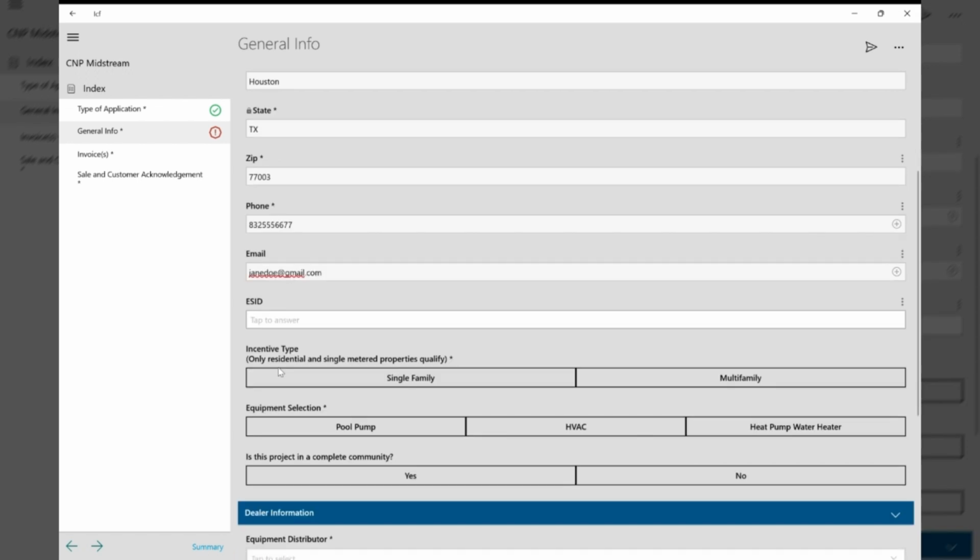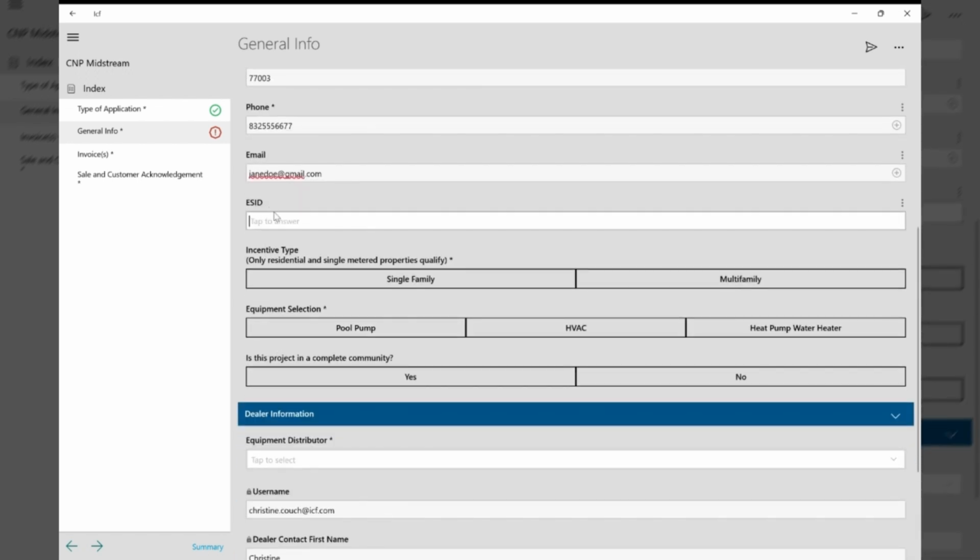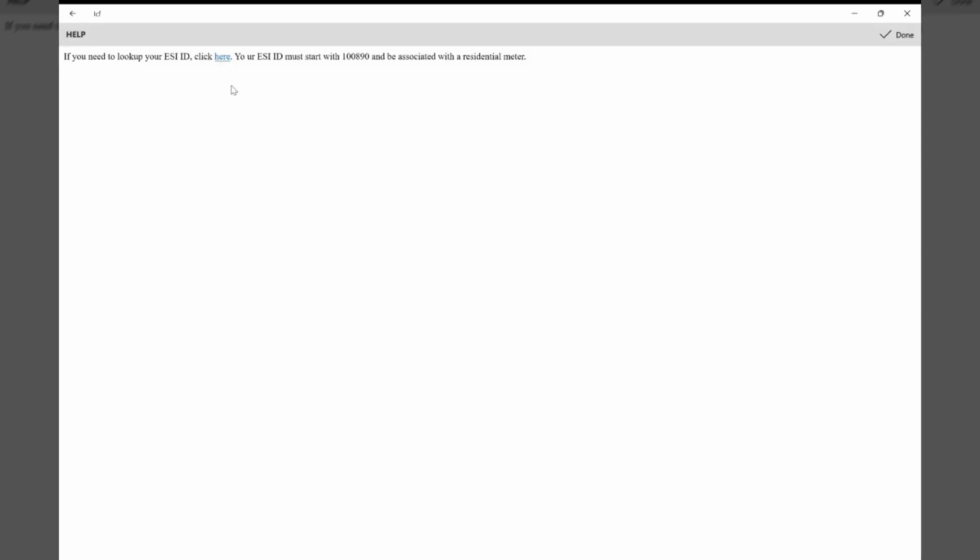ESID. If you notice, this is not a required field. However, we do recommend that you fill it out. If you're having trouble with it, your distributor can help you out. You can also reach out to us. But if you click on the three dots here, and click on help, this will open up a help link here that'll lead you to the ESID lookup site.